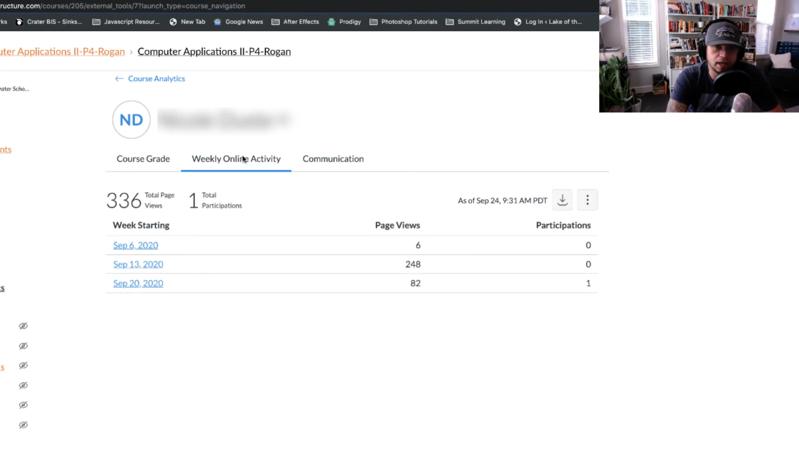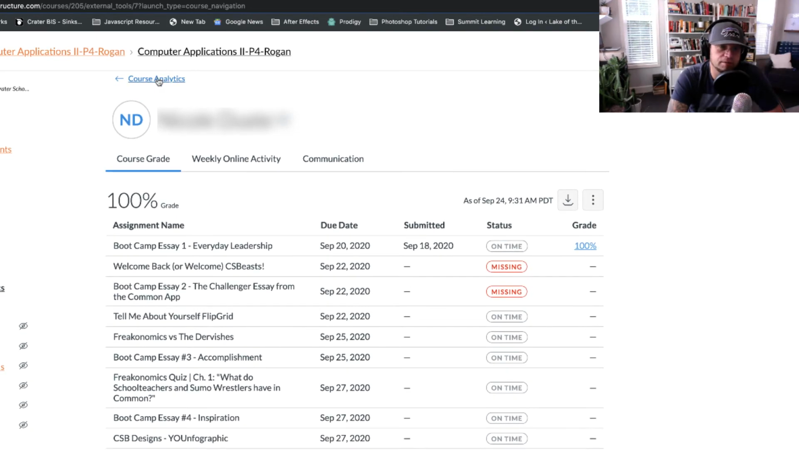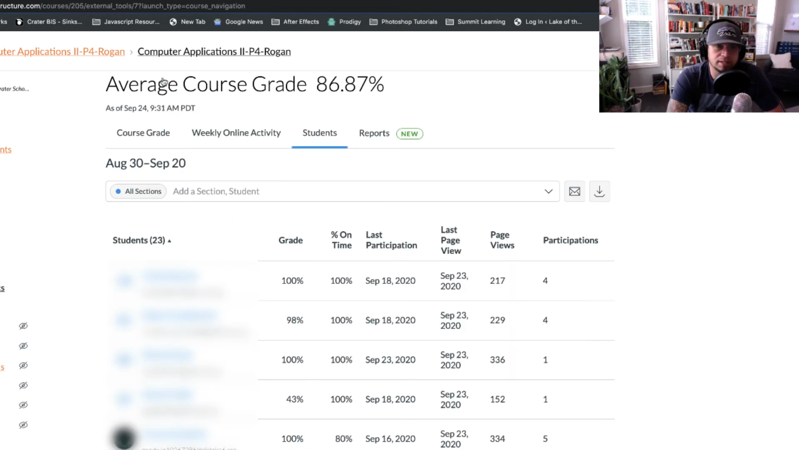You can also look at the individual online activity and then communication with this student in that. So there's a lot of things here for you to look through to make some assessments on what the student's level of engagement is and where they might be struggling. Of course, going into the gradebook is another way.